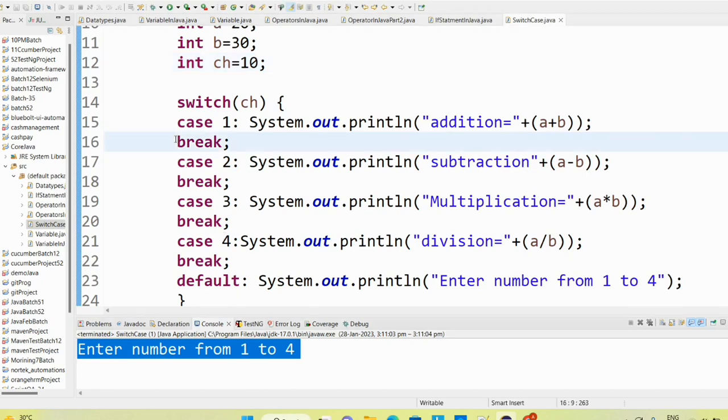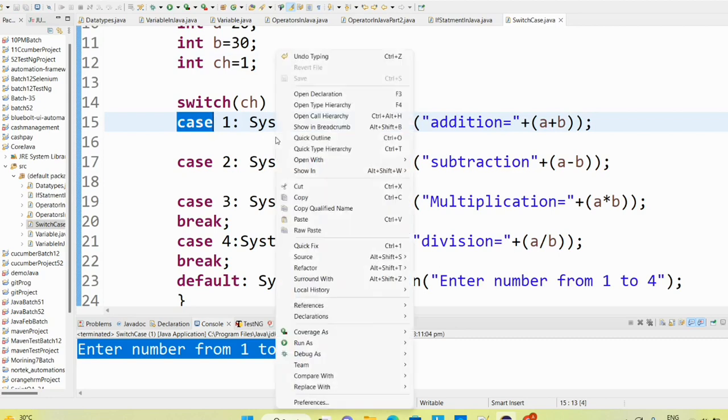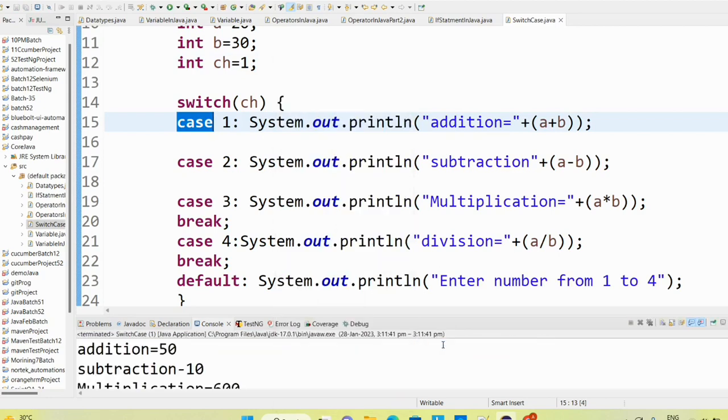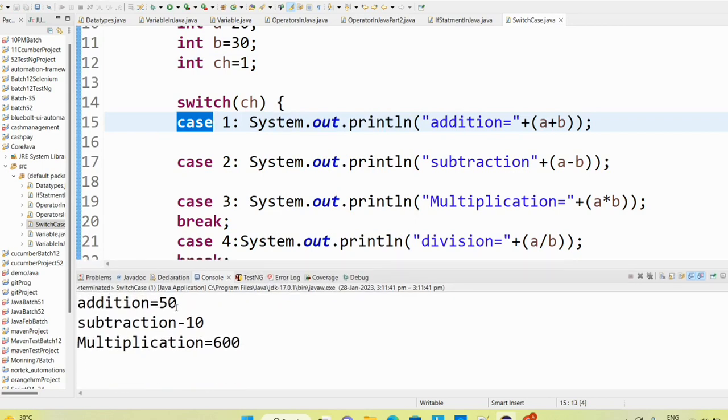All right, now coming to the break statement. If I'm not providing the break right here, what will happen? I'll provide the case 1, so ideally it should execute this particular case. Now if I execute this, my output is addition 15, subtraction minus 10 and multiplication 6. Here I have added the break so that it hasn't printed the division. Otherwise, if I remove this break, it will print the division as well.